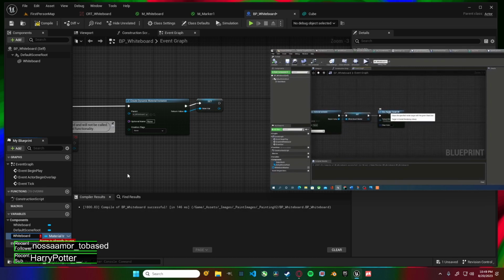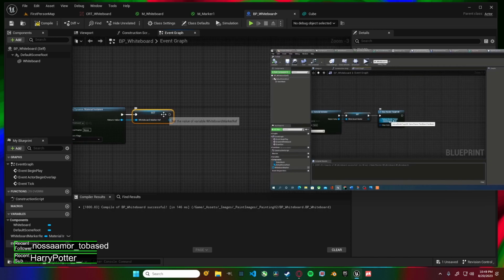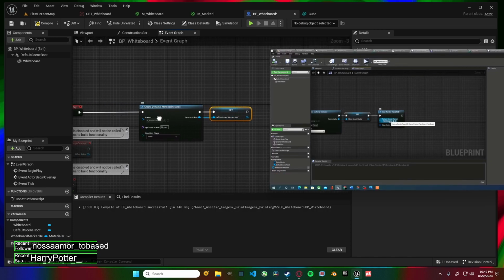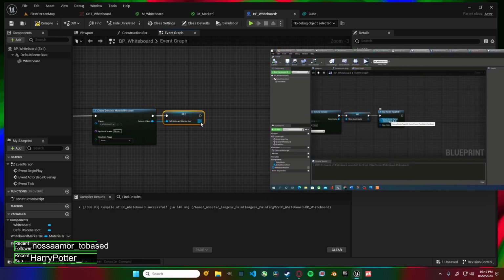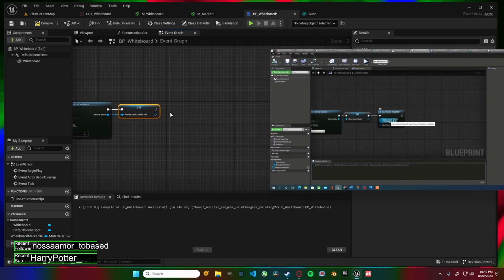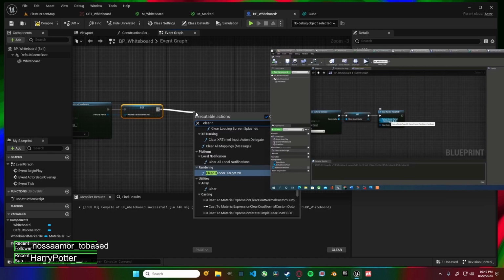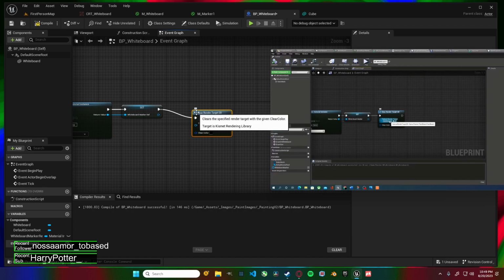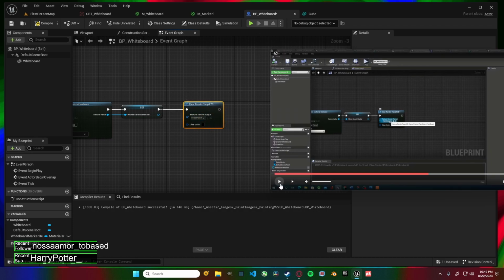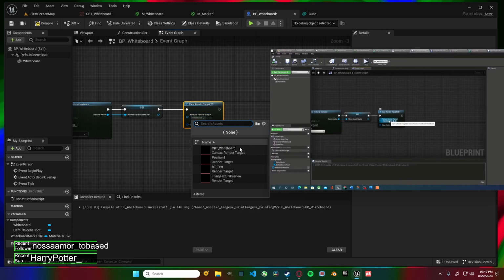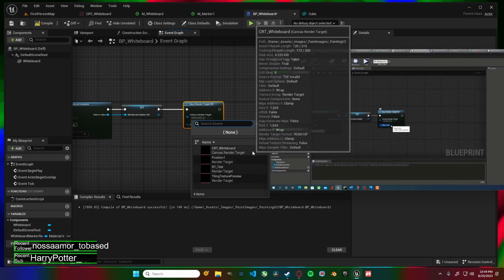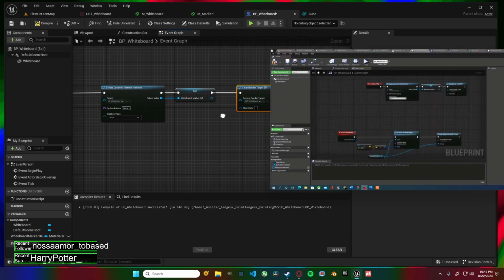And then from here, we want to clear the render target 2D and make sure this is set to your render target. Wait, this is marker? I don't know if this is marker. Is that an error? Because this isn't the marker, this is the whiteboard. Did he do the marker? But he said whiteboard, I think. Maybe not. Clear render target 2D. And make sure that this clear color is just black as well.